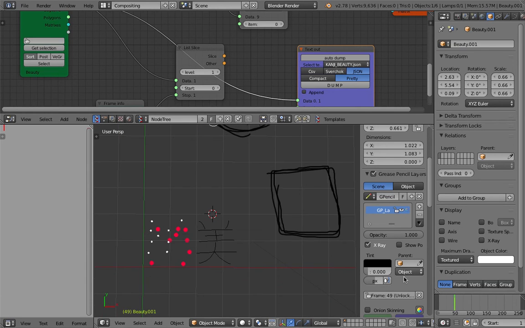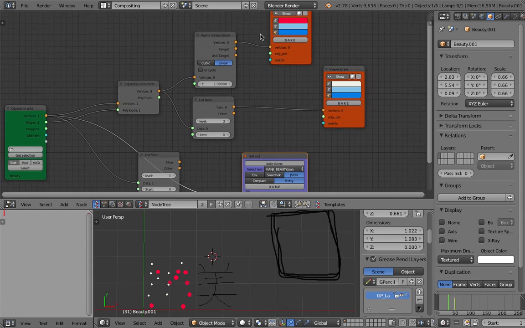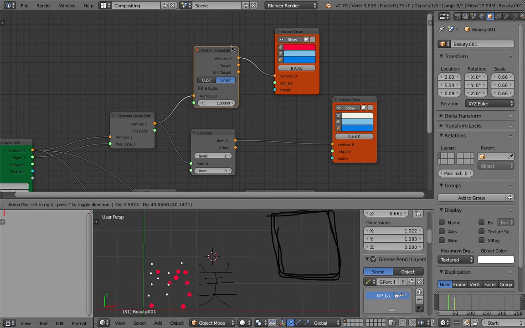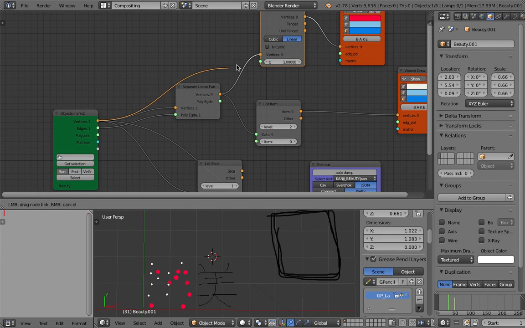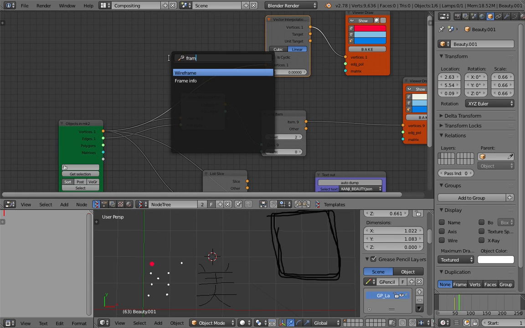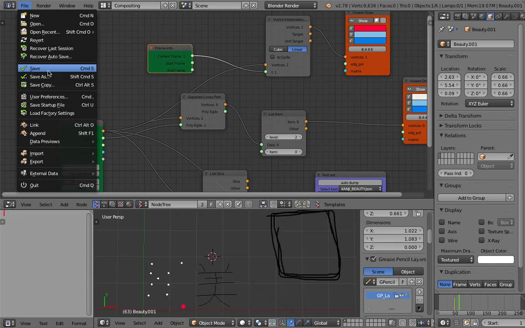Anyhow, one more thing that I can show you is if we want to see the stroke-by-stroke growing, we can use the vector interpolations, but before we separate the loose parts. So here, 1, 2, 3, 4. Frame info, plug into this, file save as.